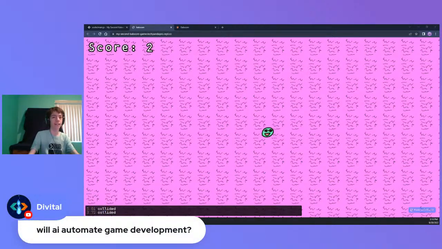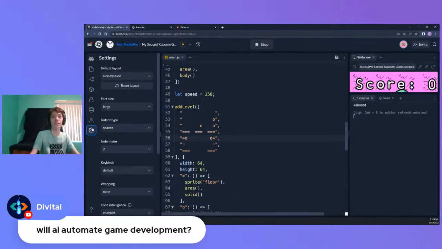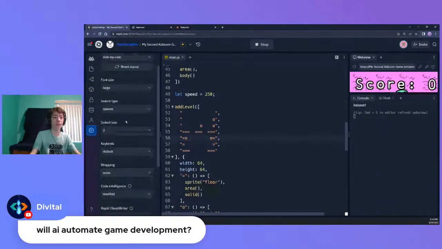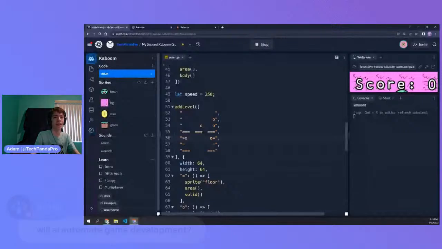Will AI automate game development? So are you just asking what I think, like if in the future it'll be? If so, AI is pretty impressive, I must say. Replit has something called Ghostwriter, and I've been using it, and it's pretty impressive. So yes, I do think AI could automate it a little bit.